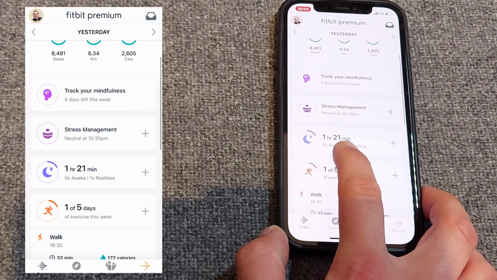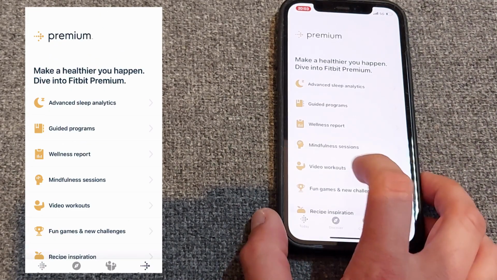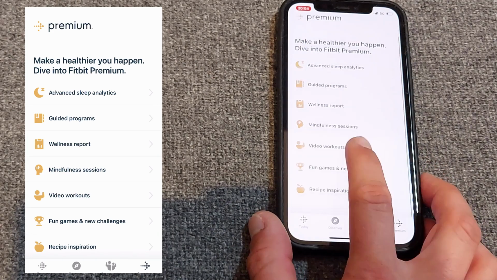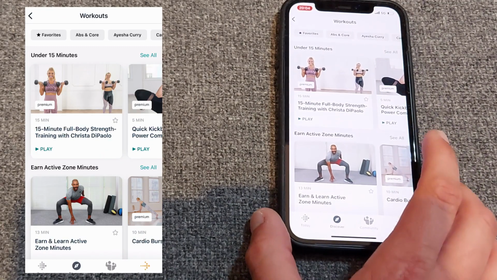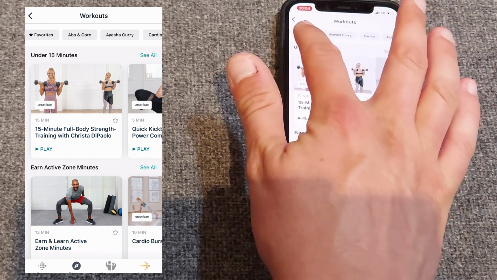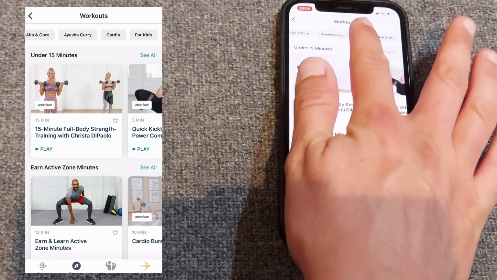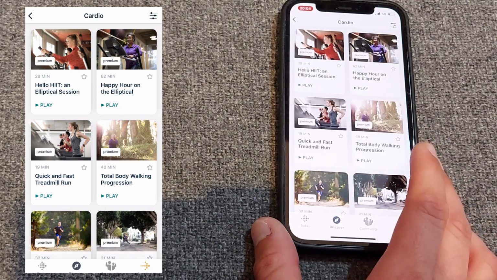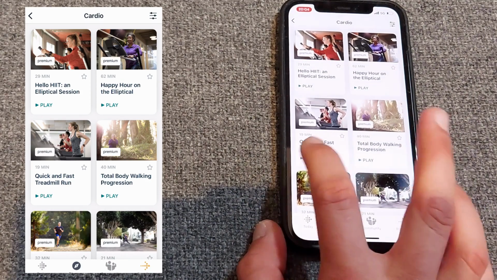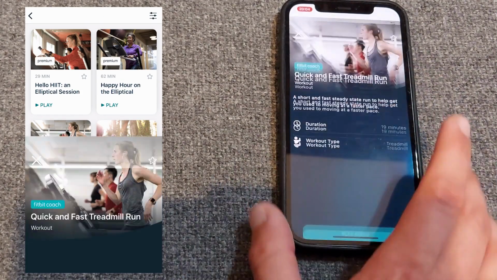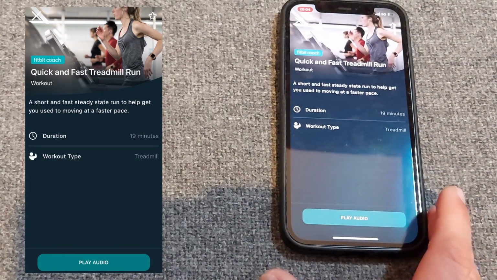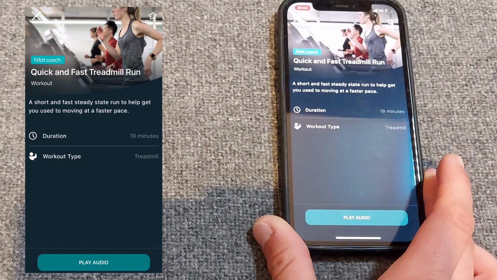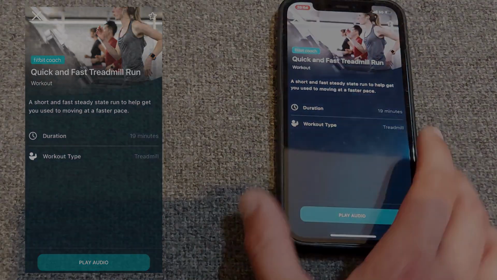Now, of course, in here as well, in Premium, you can go into video workouts. And here you can actually choose how you want them. Your favorites, your abs and core, let's go cardio. So in cardio, let's say quick and fast treadmill run. So you click into here, and you'll be able to watch this or listen to this and follow along.